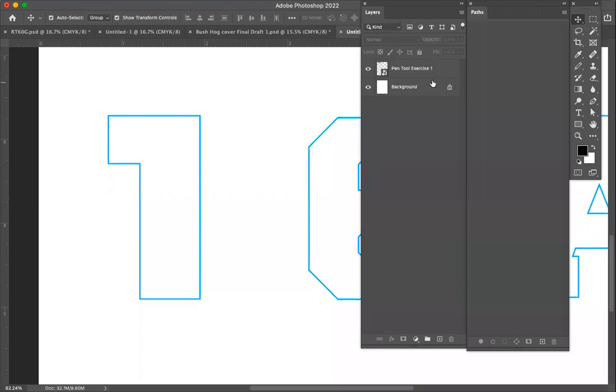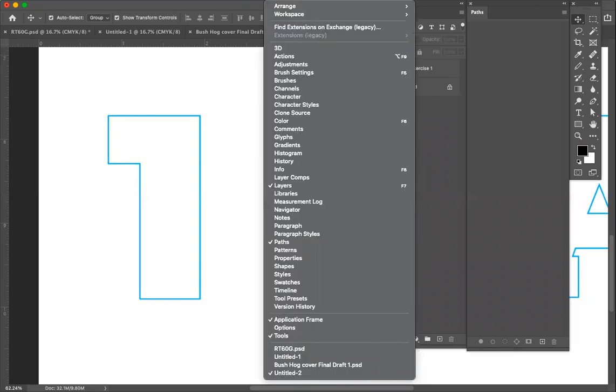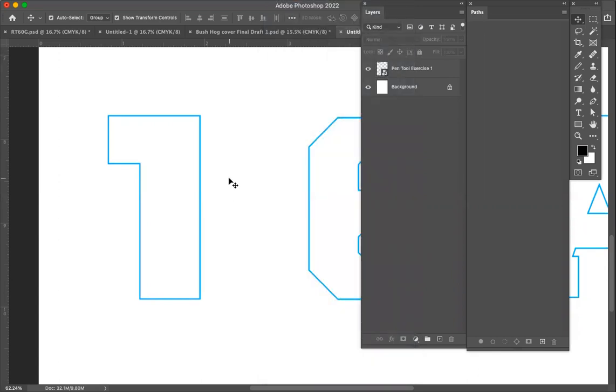When you bring in your template, it will show up in your layers list. You currently have a background layer of white, and the next layer would be your template. Here it's named Pen Tool Exercise. You'll also need your paths list and your toolbox. All three of those are available under the Window pull-down menu: layers, paths, and here are your tools. Okay, so let's get started.